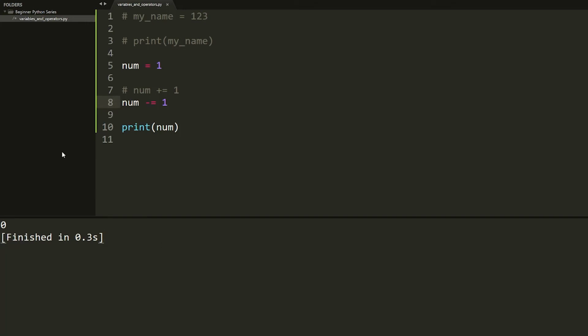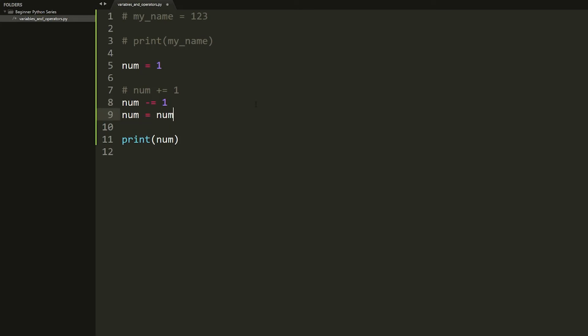Should be pretty obvious again. 1 minus 1 is 0, and all we're doing here is we're subtracting 1 from num. So we're saying num equals num minus 1, but we're just shortening it. So I'm just going to delete this, and I'll comment this using Control \.